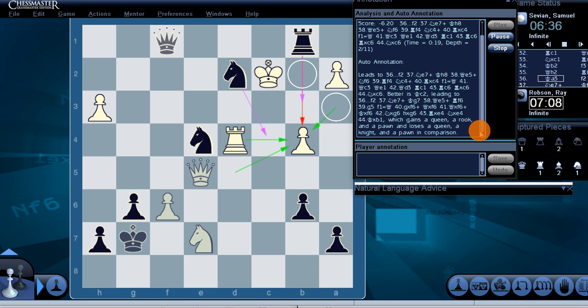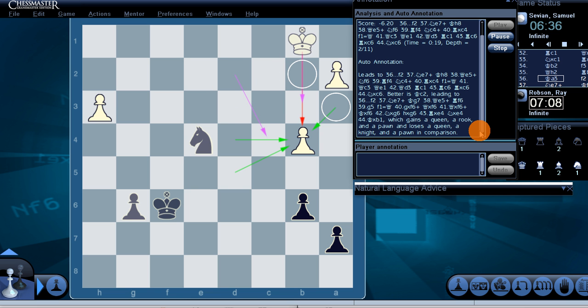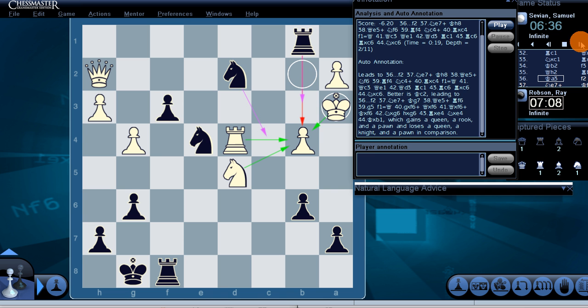g takes f6, check, queen takes f6, queen takes f6, check, king takes f6, knight takes g6, h takes g6, rook takes e4, knight takes e4, king takes b1, which gains a queen, a rook, and a pawn, and loses a queen, a knight, and a pawn in comparison.